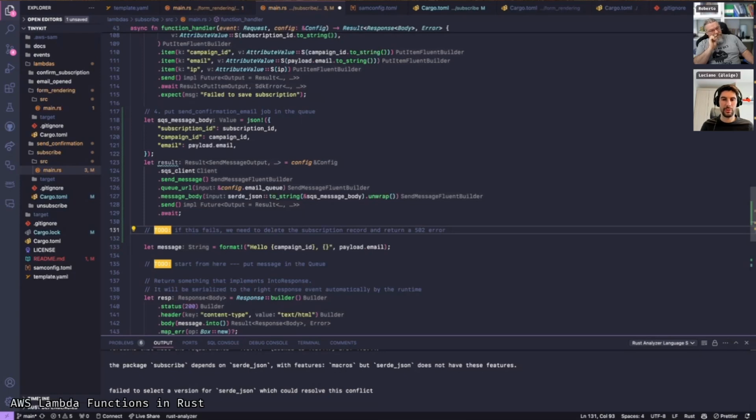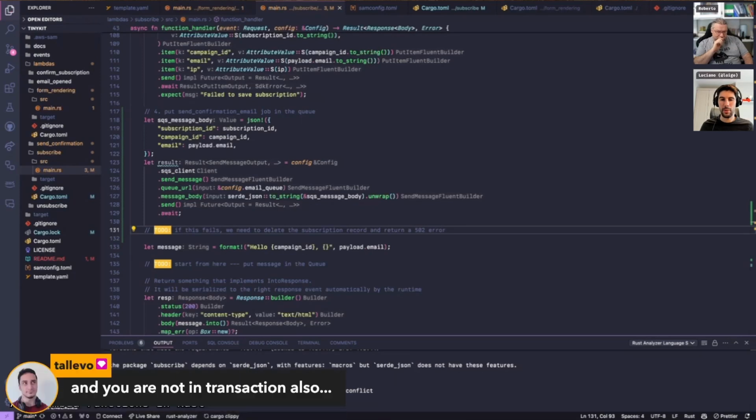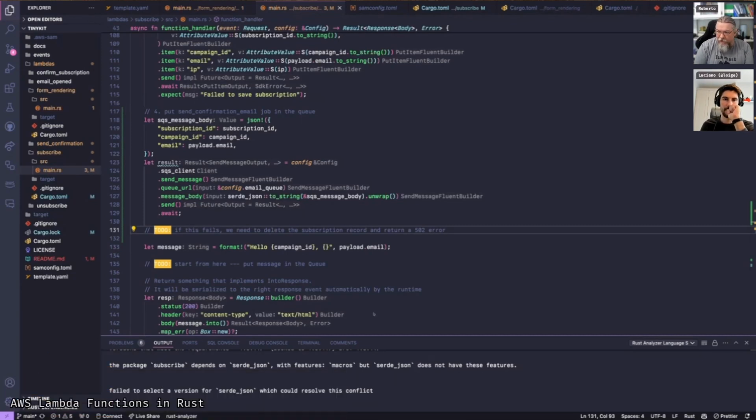Yes, we are not in a transaction. There is a way to do a transactional write with Dynamo, but I'm not really sure. I never tried it, and I'm not sure it works exactly like the SQL type of transaction. The problem is that you have to do two operations: one is write to Dynamo, and the other is writing to the SQS queue. If one of those two fails, you want to roll back the other one. Deleting a Dynamo row is doable. Removing a message from SQS after you put it, I don't think is doable.